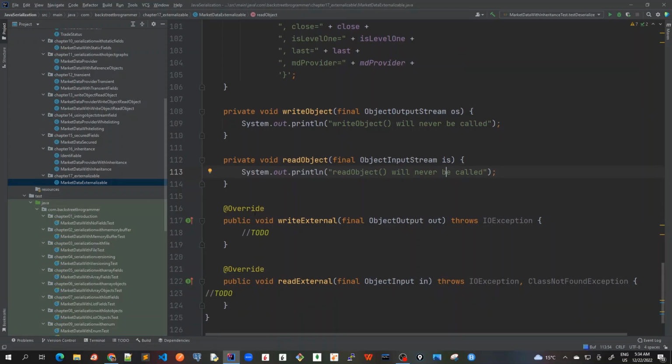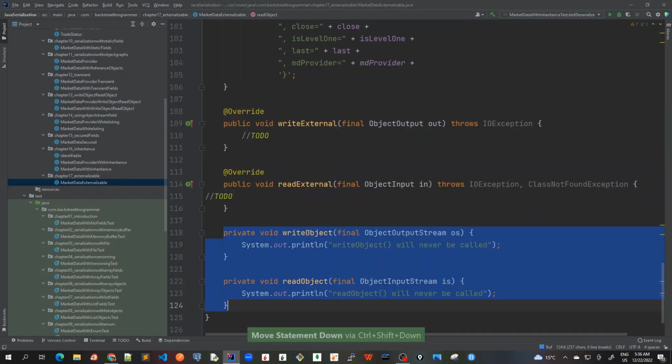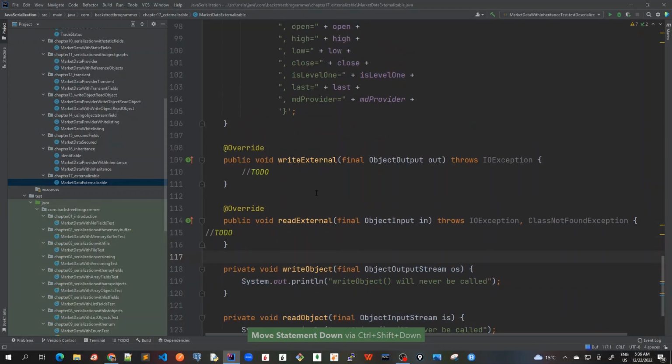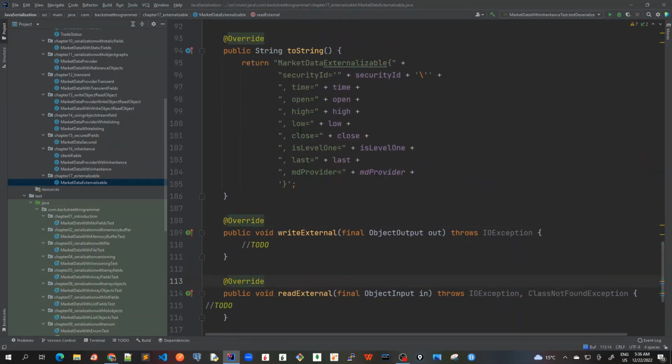Okay, next. So let's write our writeExternal and readExternal methods. I would like to move these writeObject and readObject methods down, and I want to move this up. So what I can do is select these two methods and Control Shift and then down arrow key. So these are placed down now, and we have got writeExternal on top of it. So here, in the writeExternal, because we as developers want all the control, we only want to serialize or deserialize only a few of the fields here, including the transient last field and static field.